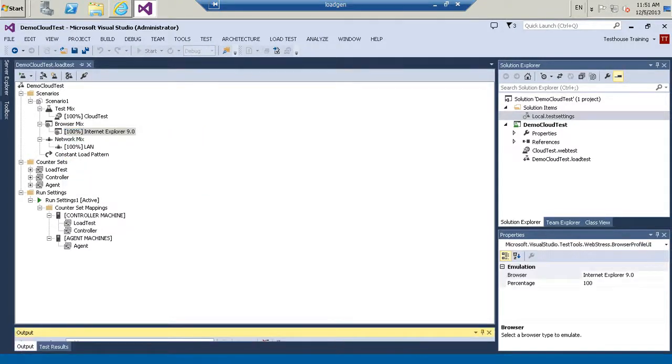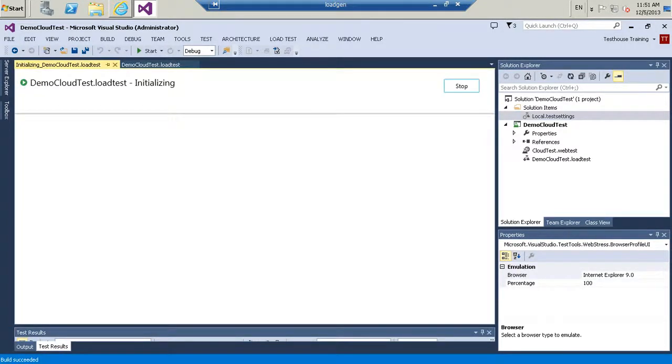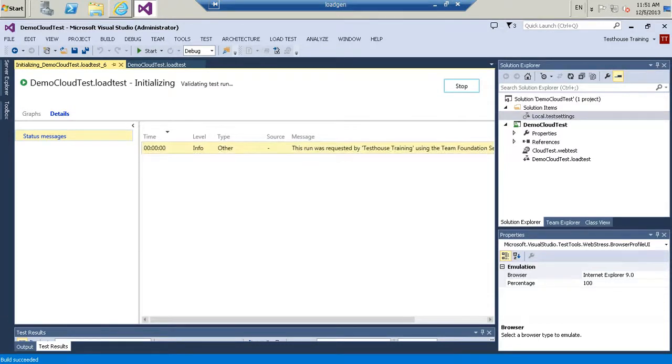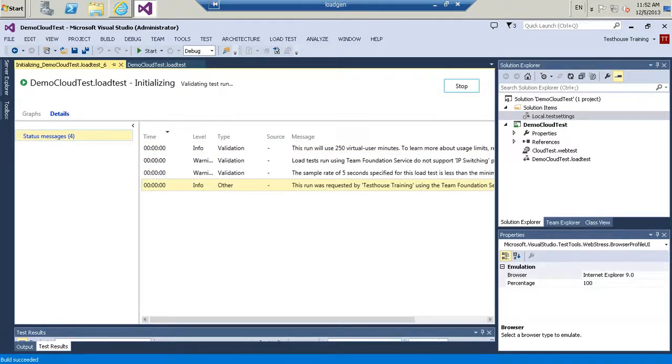So if I go run the load test, we should see things look a little bit different than normal. First off, the first thing we need to pay attention to is that our demo cloud load test is initializing. Bear in mind, this is now taking place in Azure. What it's doing at the moment is spinning up all the machines that it's going to use to run our test. We've also got some basic informational messages, telling us we're going to be using a minimum of 250 virtual users.